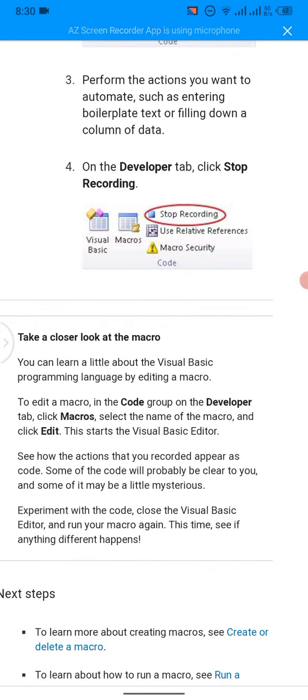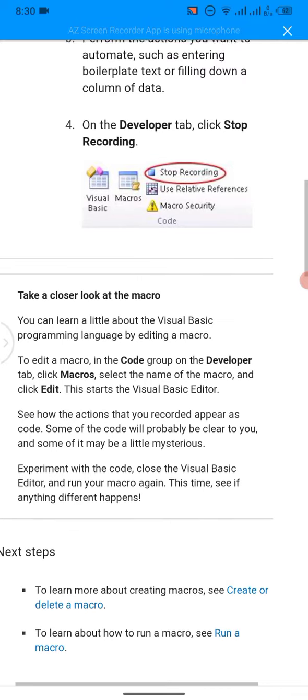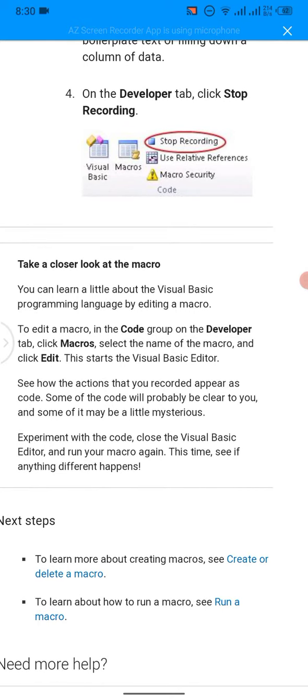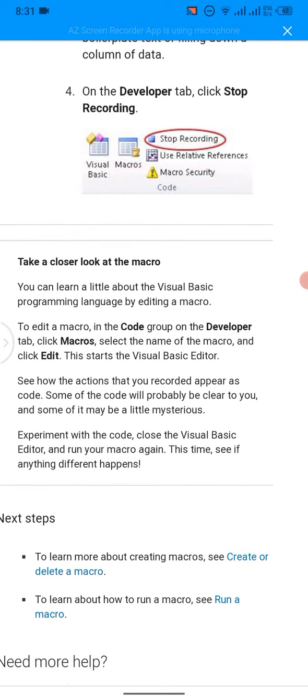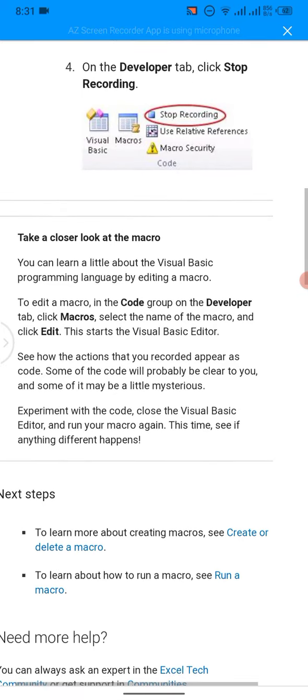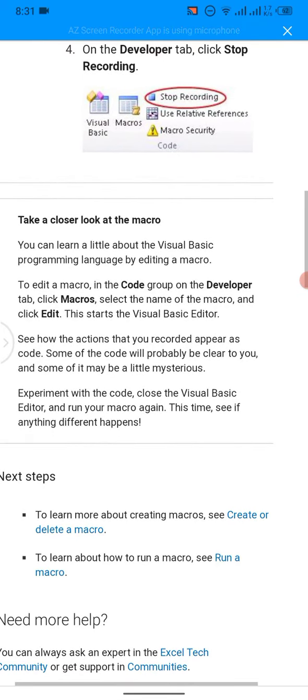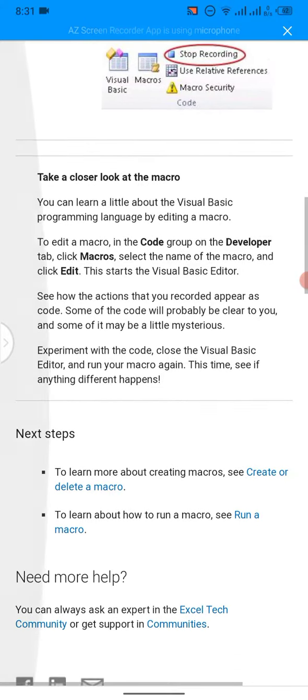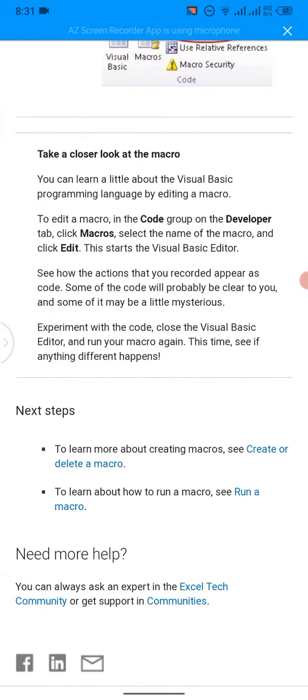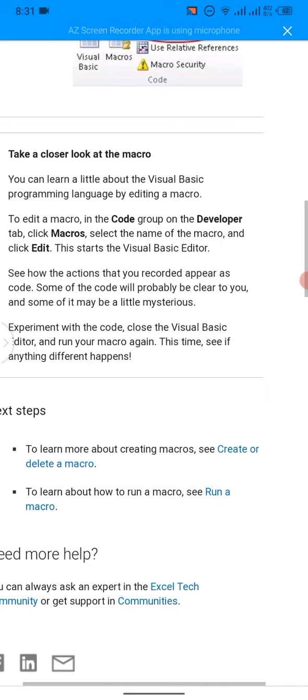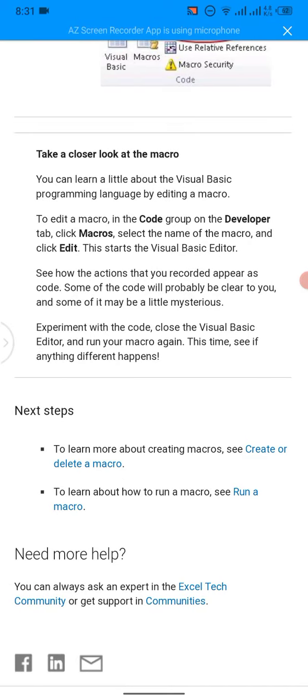Some of the code will probably be clear to you and some of it may be a little mysterious. Experiment with the code, close the Visual Basic editor and run your macro again. This time see if anything different happens. To learn more about creating macros, see create or delete a macro.